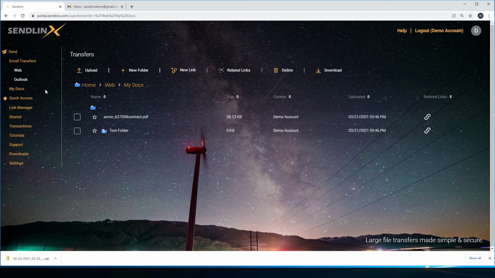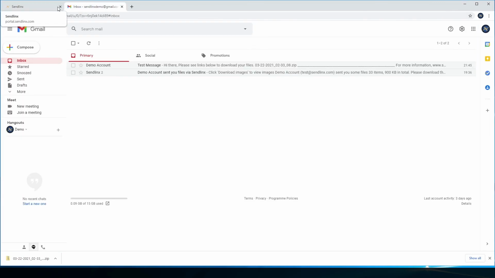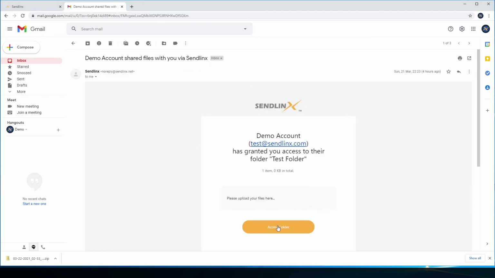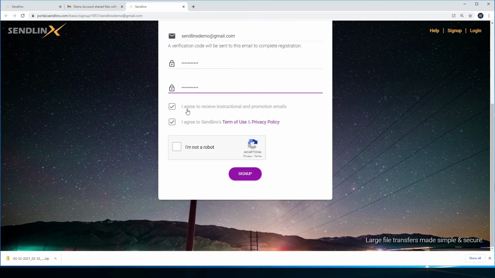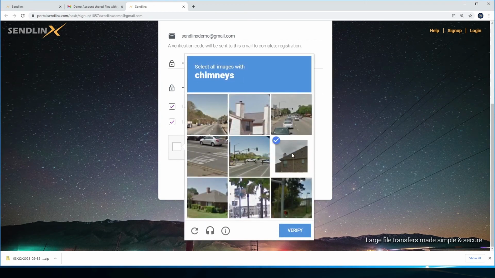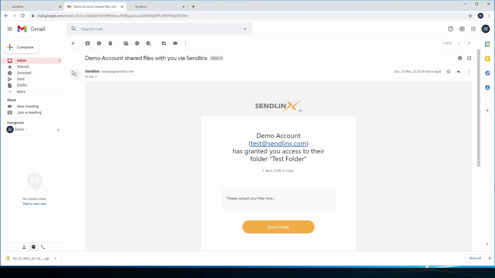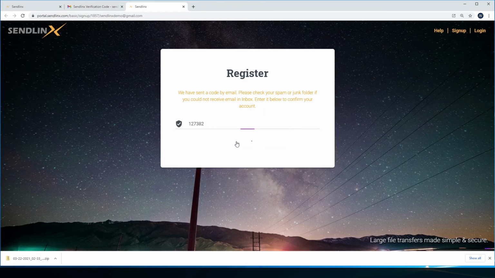Okay, and next we're going to log out of this account, because we're going to be forced to log back in as the other account. And there's the email, and we're going to click on access folder, and we're going to quickly create an account here, and we'll pick a dummy name like Joe Smith and set the password and do the CAPTCHA. Okay, and we'll get a code in our email just to validate that it is a valid email address. And we're going to copy and paste this into here.